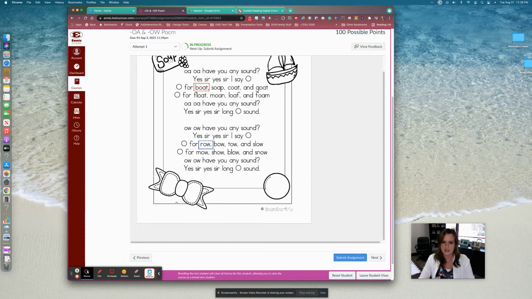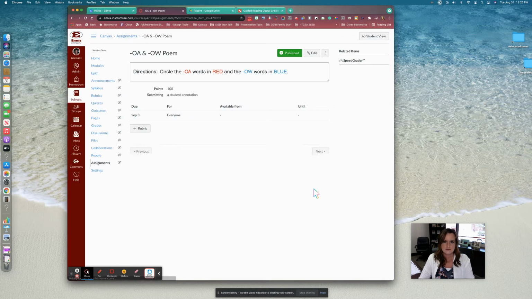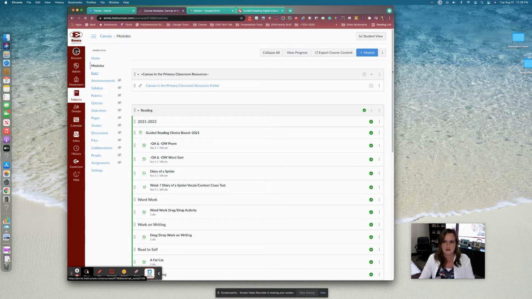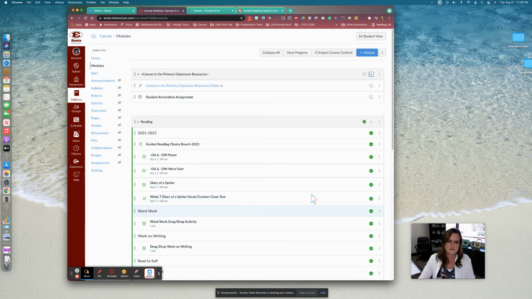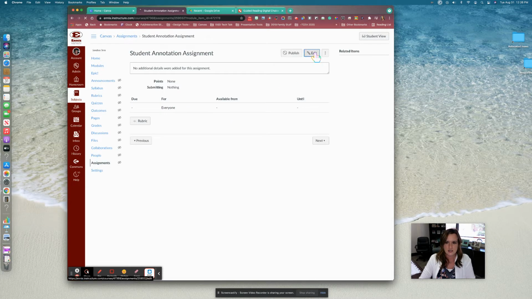So let me show you how I created that type of assignment. Let's leave Student View here. Okay, so I'm going to use this assignment, or actually here, we'll go in and create a new one so you can see the entire process. So I'm going to choose the module that I want the assignment to go in, make sure I have Add Assignment chosen, create an assignment, add item, and now I click on my title, and this is where I click Edit.